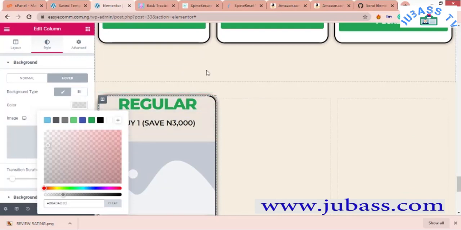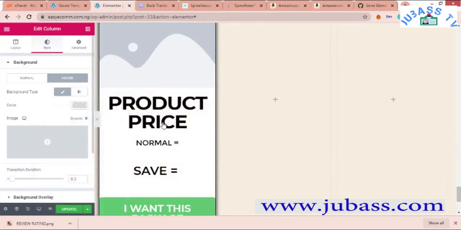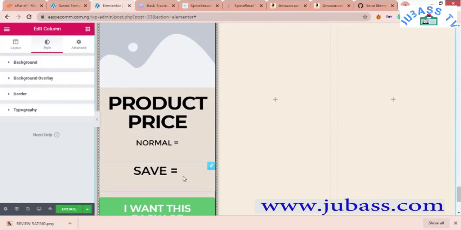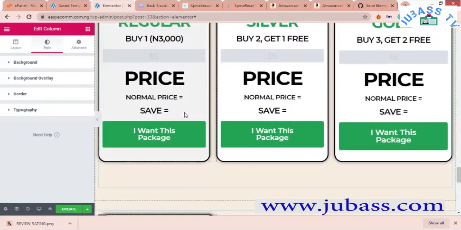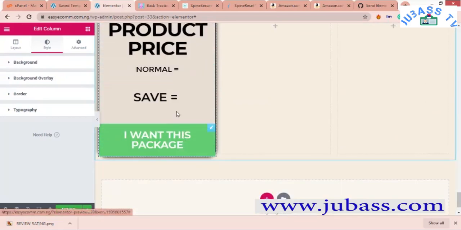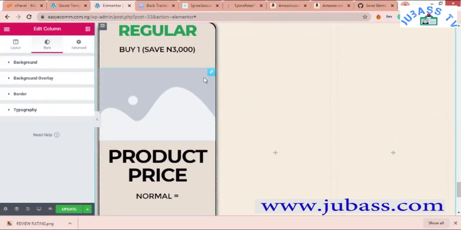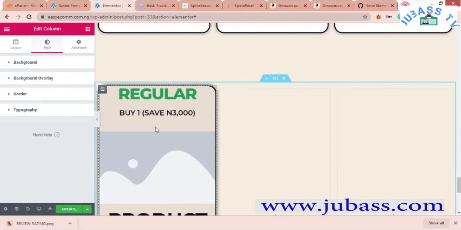So when you're done creating this, you can then fill it up. This is what the template would look like. You can then fill it up, put the price, put how much you're saving, and then you link this button. Okay, what else again? I think, yeah, that's it. That's how you create this column for choosing your package from scratch.